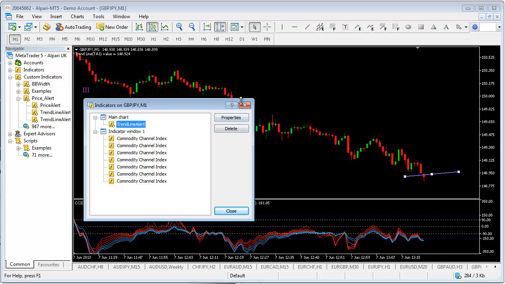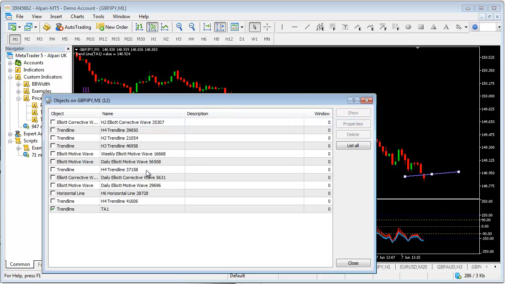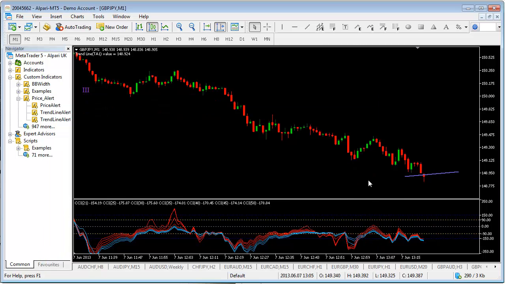Now to get rid of this, you need to go to the indicator list and just delete the trend line, and then you go to your object list and delete the trend line you wanted. Now you can have multiple trend lines and multiple alerts at the same time.